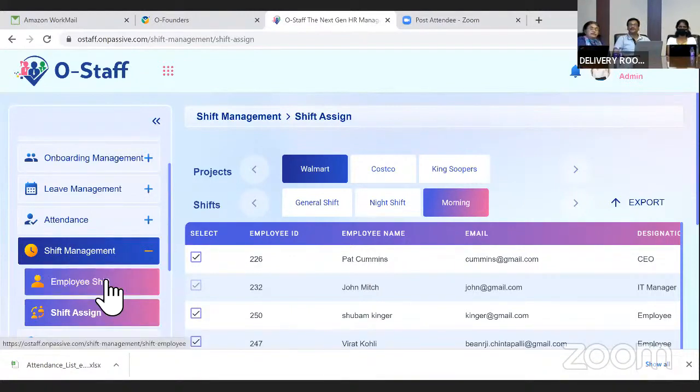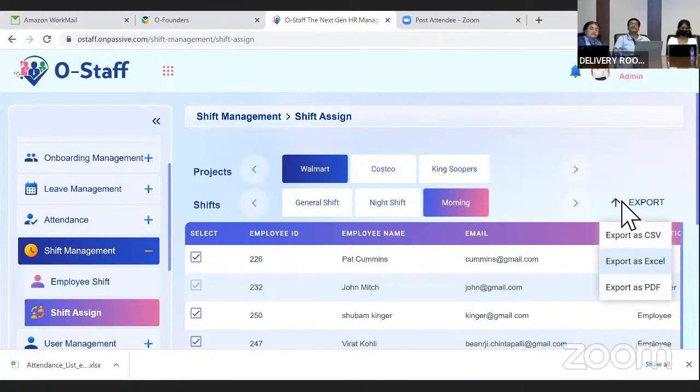And the manager has another option of exporting all his project employees into a CSV format or Excel format or PDF format for his easy reference and future planning perspective. It's one-stop data available for him.